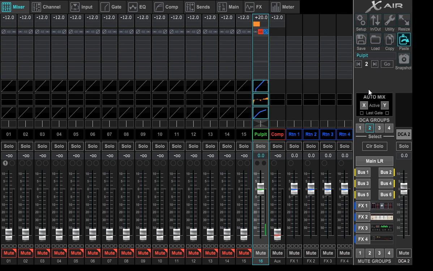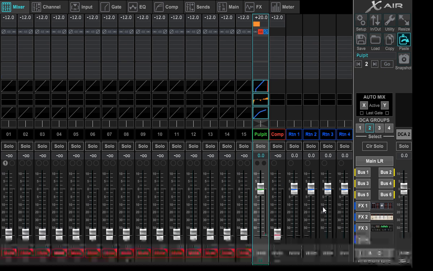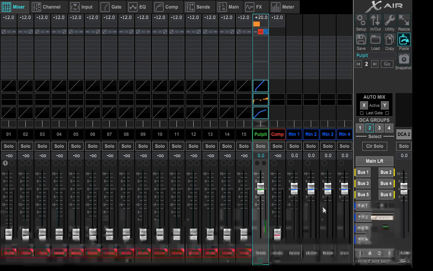So let's say that now we want to go to the band playing. I'm going to hit go, and you're going to see all of the channels over here come up, and this channel go down. So you can see there that the band came up, the pulpit mic and the computer were muted, and so you could hear the band, but you couldn't hear anything coming from the pulpit. My microphone was muted, and we can do that through snapshots.